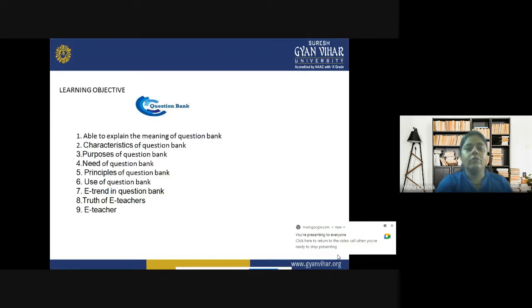The learning objectives of today's topic are that the students will be able to explain the meaning of question bank: what is meant by question bank, characteristics of question bank, purpose of question bank, need of question bank, principles of question bank, use of question bank, trends in question bank, and growth of teachers and teachers.